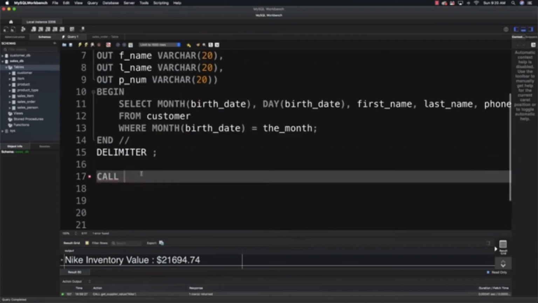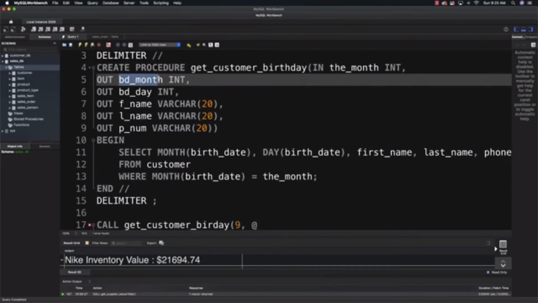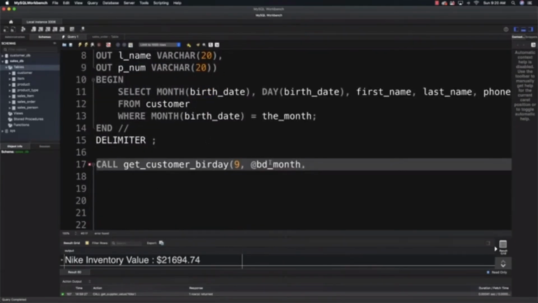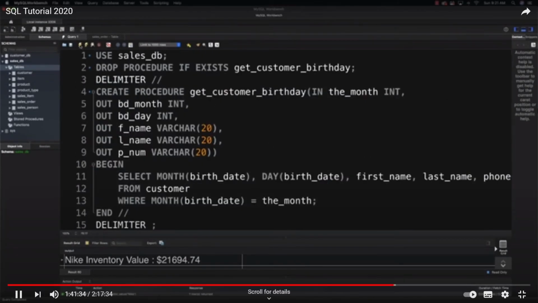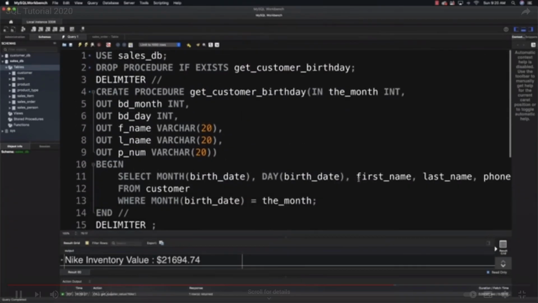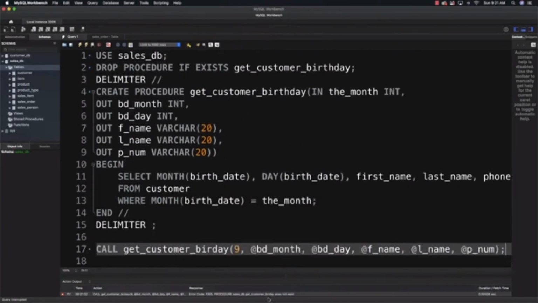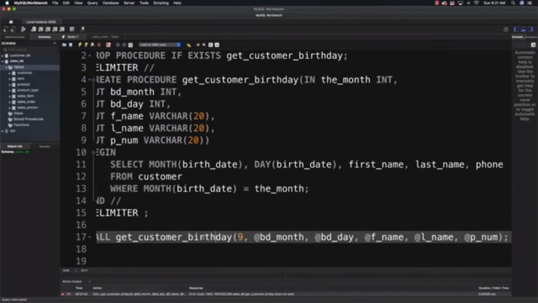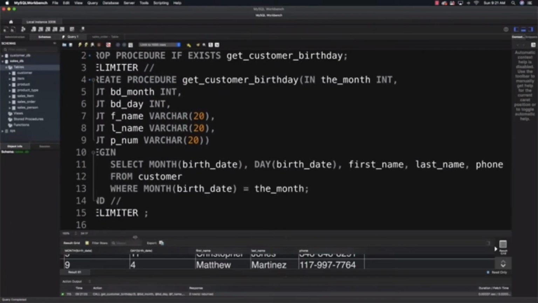Everything else here is the same, except we're going to call our new get customer birthday, pass inside of it the month of what would be September, and then what you have to do is put at and all of your different out parameters that you have up here. So you have birthday month, this is where it's going to be coming from, and again at birthday day, at first name, at last name, and at phone number. And close that off, and I think everything is right there. And if we come in and execute it, oops, I have an error down here. Let's go and correct that. I put the wrong name. Oh, right here, get customer birthday. So everything else is fine, and run it again, and you'll see all the different customer birthdays that we have, which are right there.